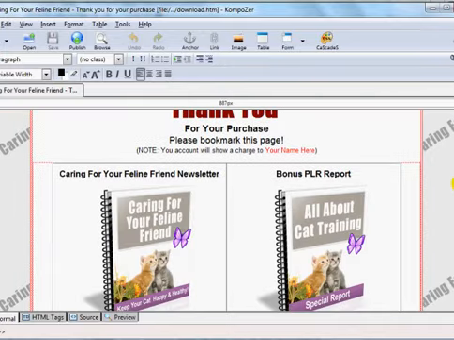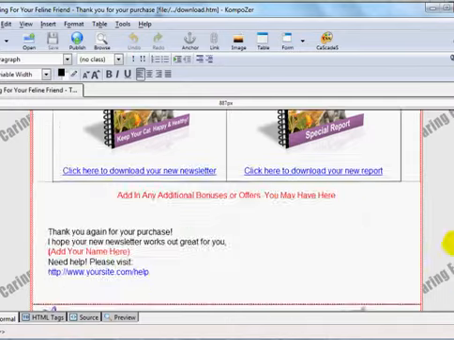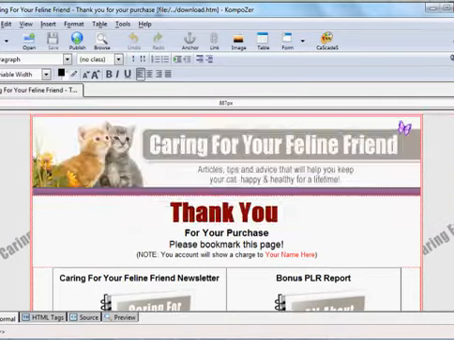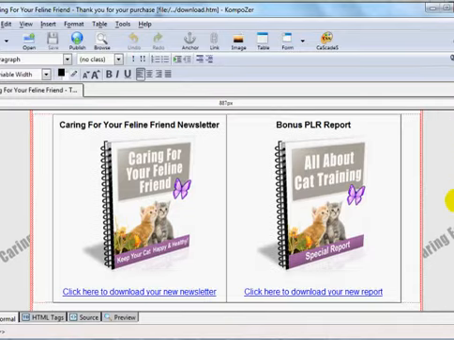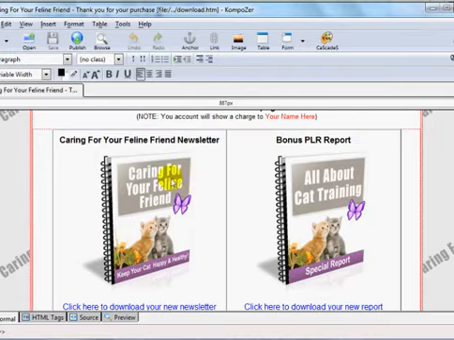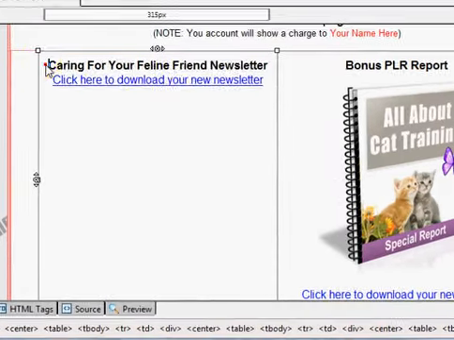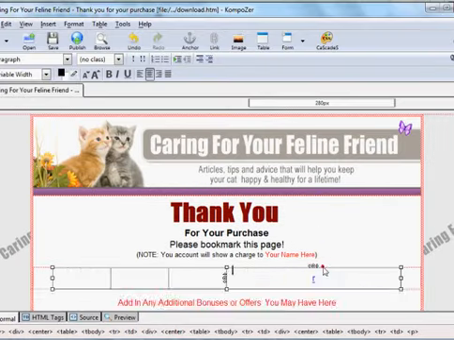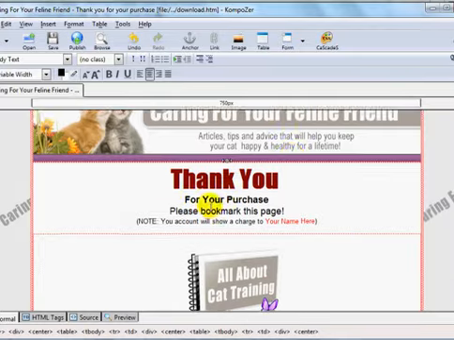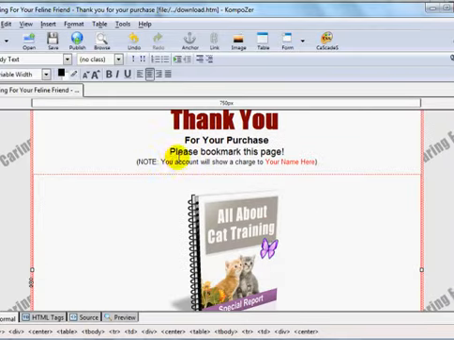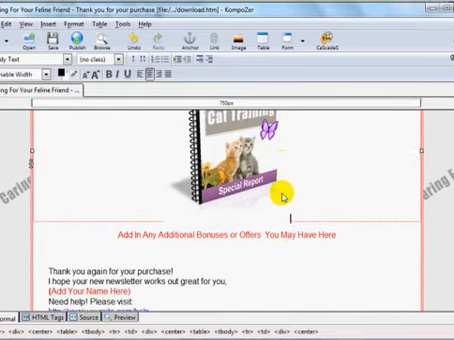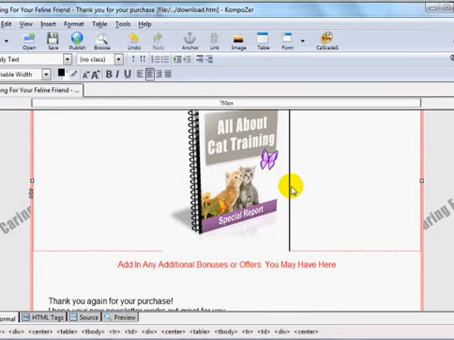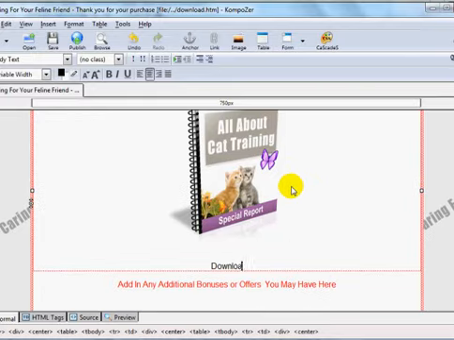And as you can see, here is a thank you page. All right, so in this case, I'm only selling the report itself. So I'm going to delete this. What I'm going to do is just delete this here. And okay, so thank you for your purchase. Please bookmark this page. Your account will show up and your name. Okay, good. And then right below the picture, I'm going to type: download here.